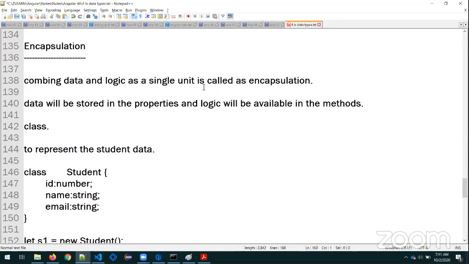First one, sir, why we need to use object? Because from the server side, we always get the data in what format? Object, as well as to represent the data on the client side also we use the object.